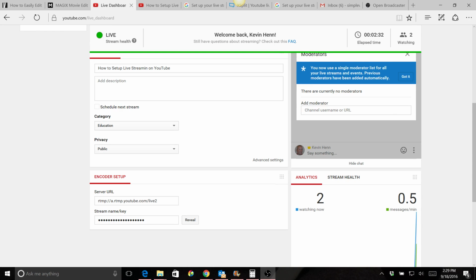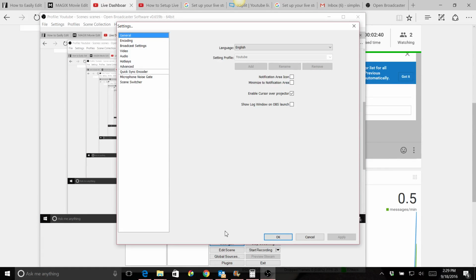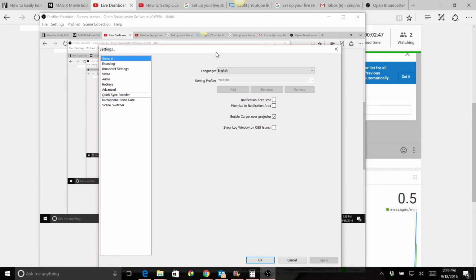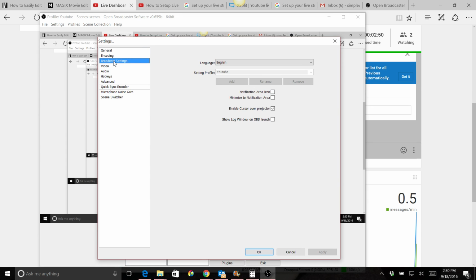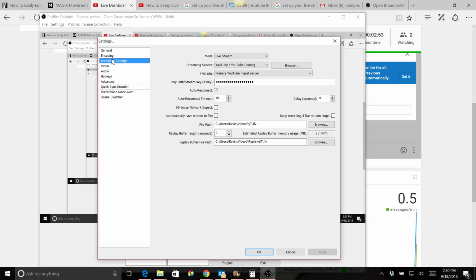And you're going to come over to Open Broadcaster. Let me see if it lets me show you. You're going to go into settings, and I hope you can see it. You're going to go into broadcast settings. You're going to pick your streaming service, which is going to be YouTube, and then primary YouTube ingest server, and you're going to copy and paste your stream key right in this spot right here, and then click on apply down the bottom right hand side.